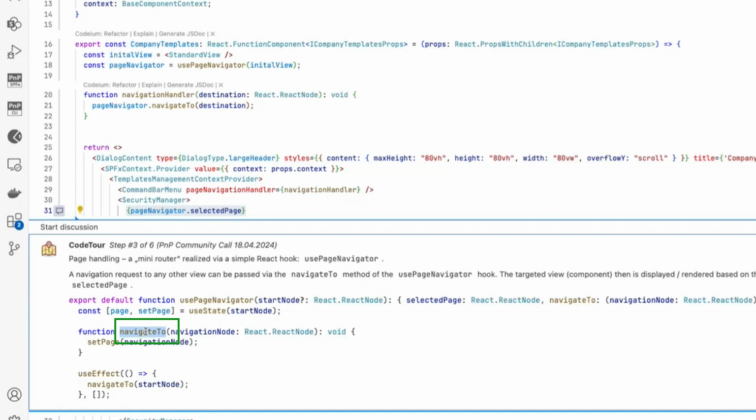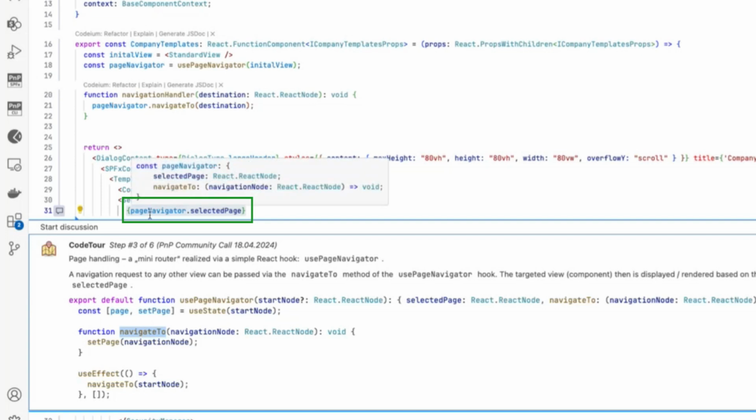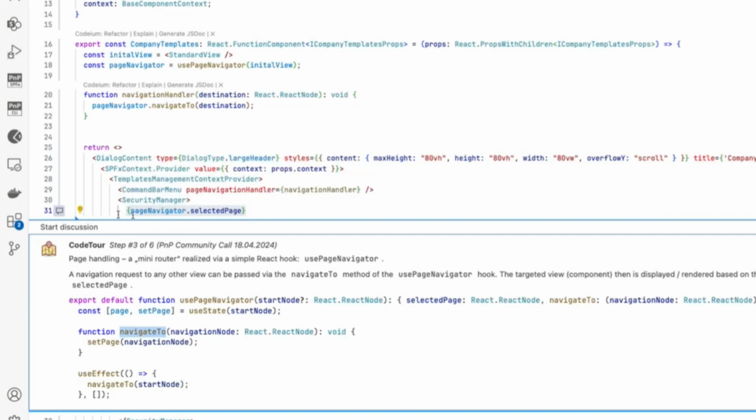of the use page navigator hook, and the targeted view then is displayed or rendered based on the router's property selected page, which you can see here.